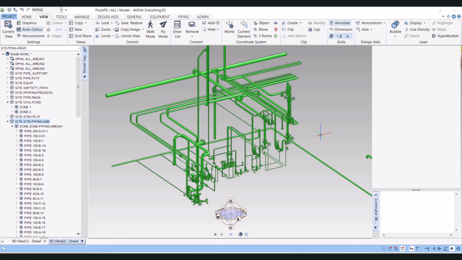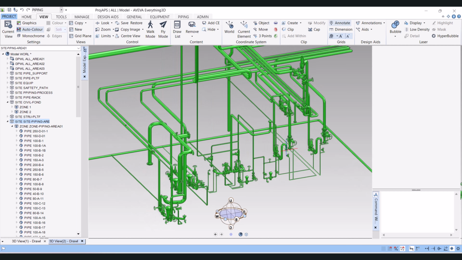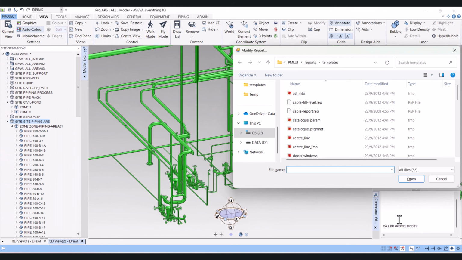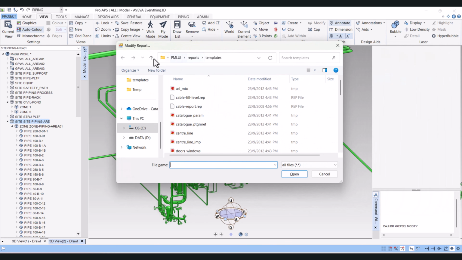Hi everyone. Today I will show you how we can run a piping MTO report in Aveva E3D. For that, we have to type a command here: call IBR XREPSEL modify. When you enter this command, the modify MTO report form will open.